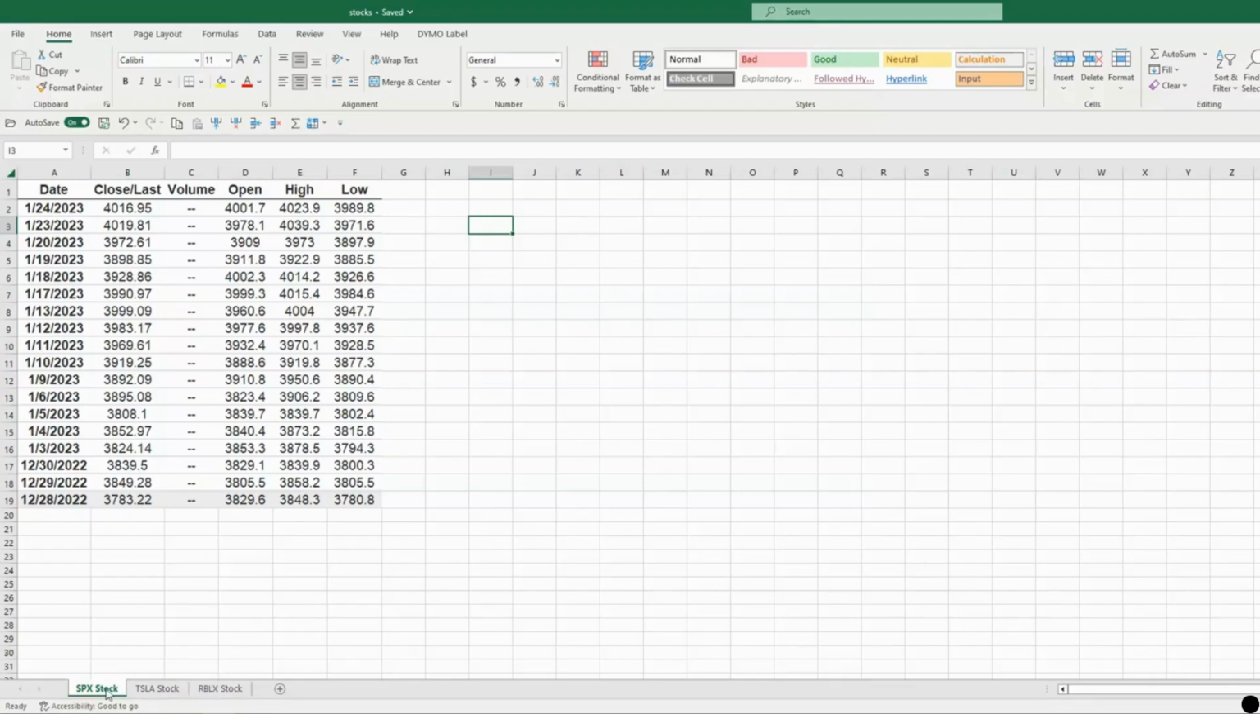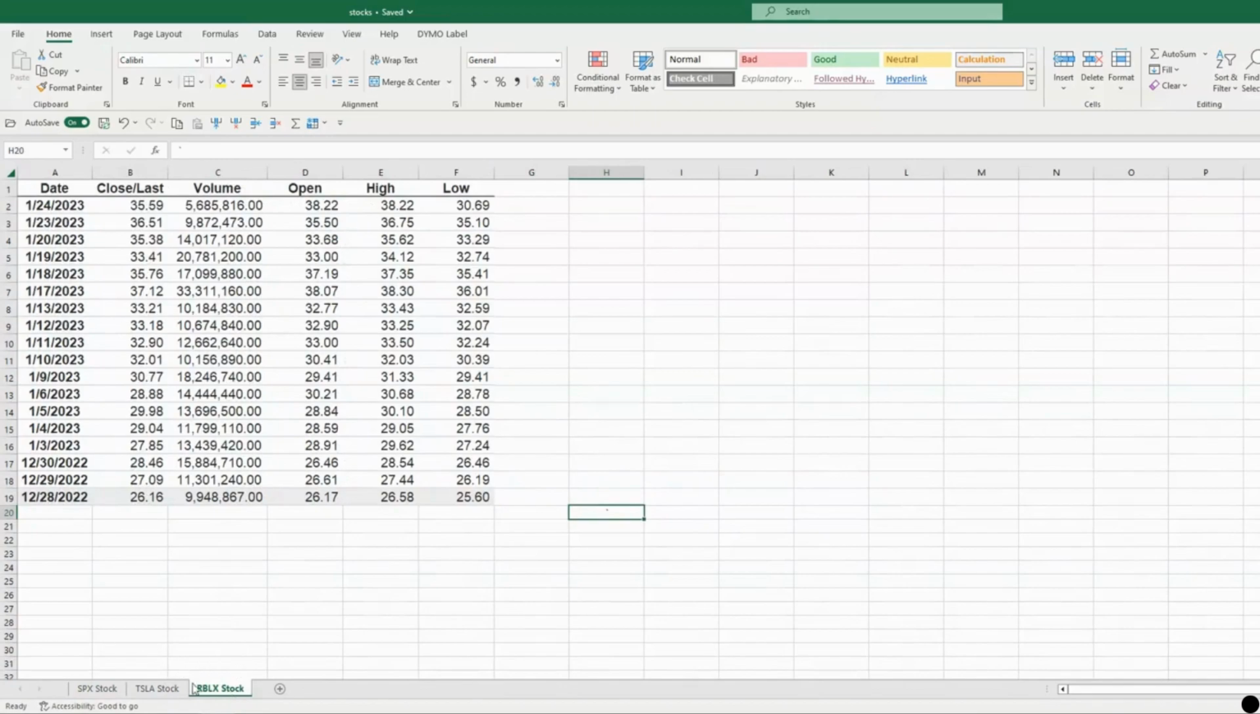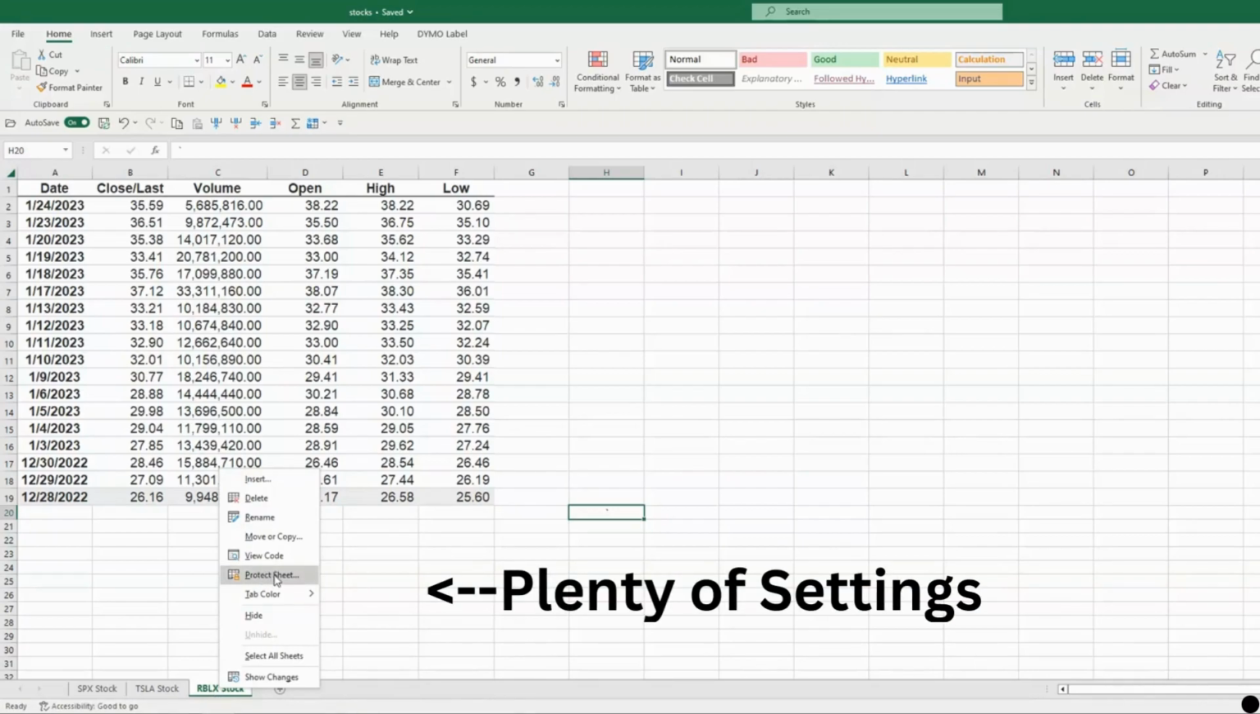So let's say you'd want them to view these two tabs of stock data, SPX and Tesla. Well, what you could do is password protect this tab. So if you don't want them to see this tab, or if you have any other tabs you don't want them to see or view, edit, you can password protect it. To do that, you simply just right click on the tab, click protect sheet.